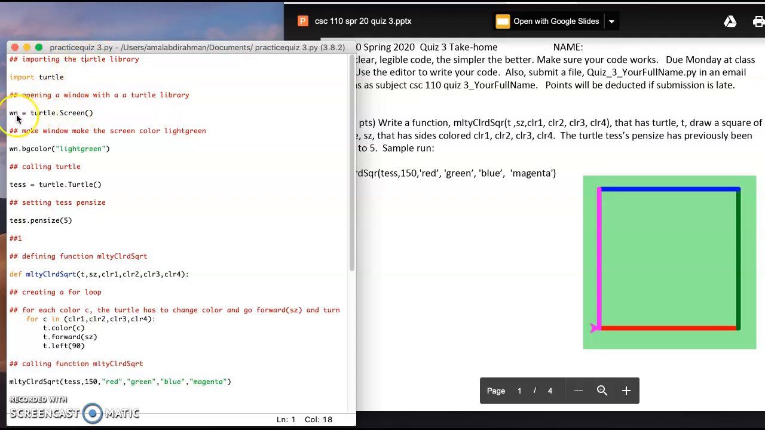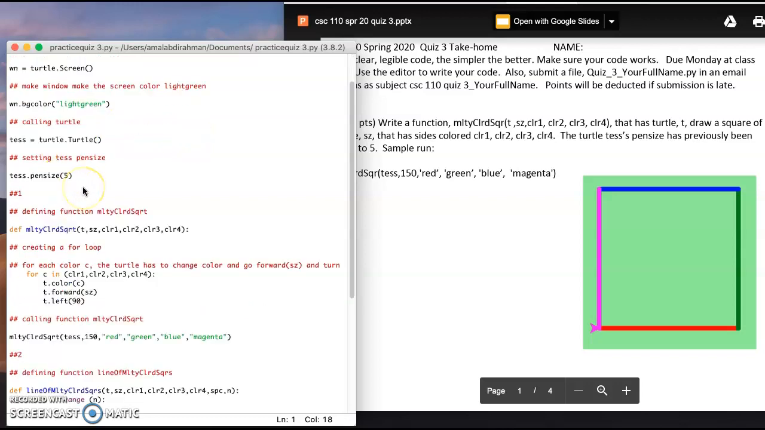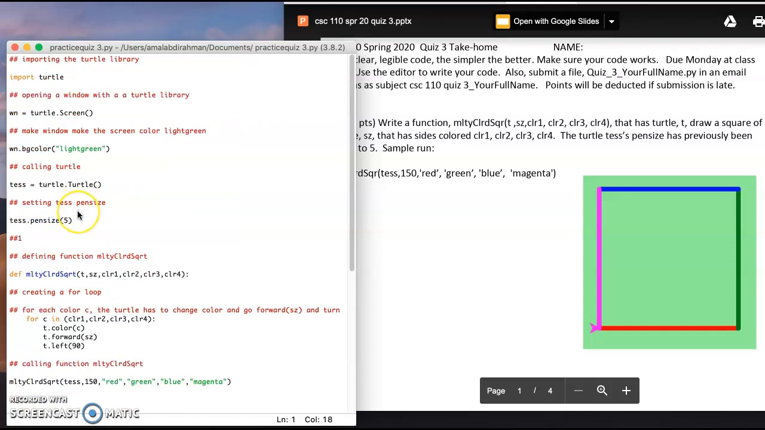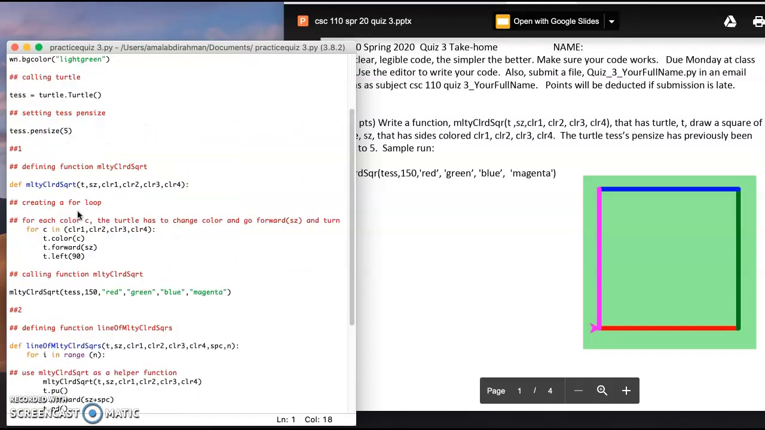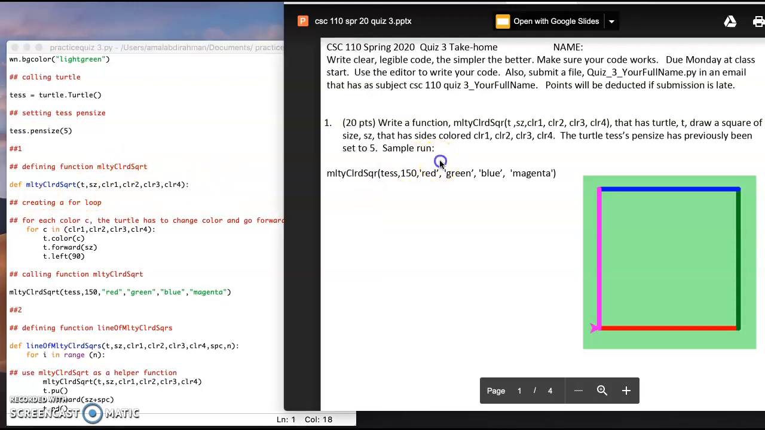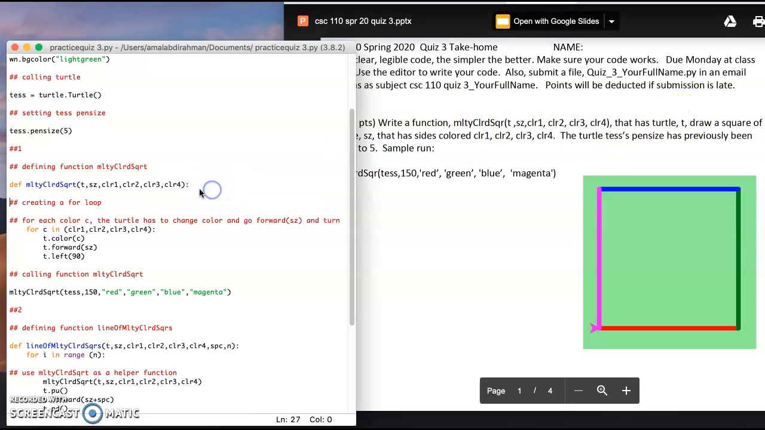Then we are going to open the turtle screen, make a window, open a window with the turtle library. Then make the screen color light green. Then we call turtle, then set the pen size to 5. So for number 1, we define the function that we're given in the question. Just take it from here and keep it here.